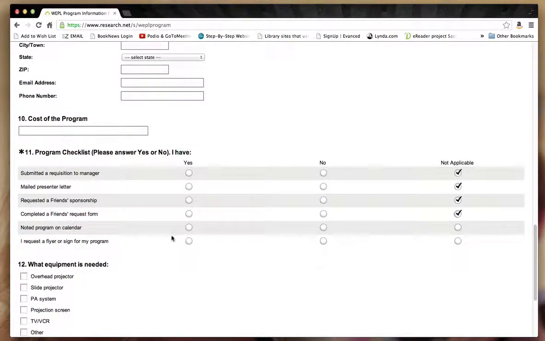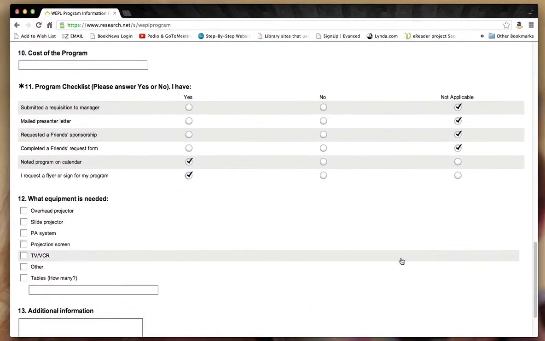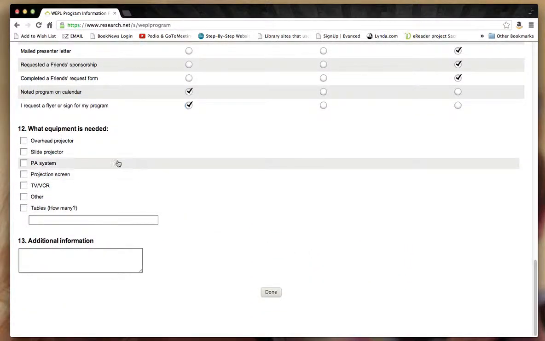You will still want to note your program on the publisher calendar on the Z Drive. So make sure that you do that. And another addition that's been added is to request a flyer or a sign for your program. If you would like Laura to create or print a sign for your program or a flyer, please check yes or no or not applicable for whatever reason it's not applicable for you.